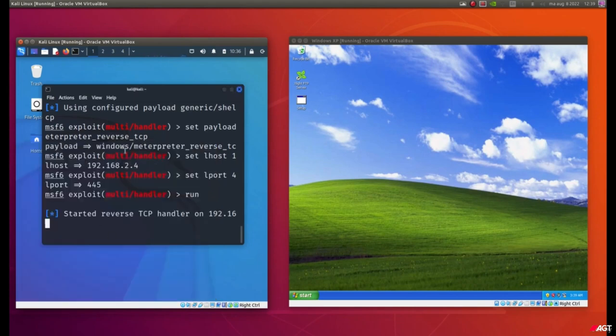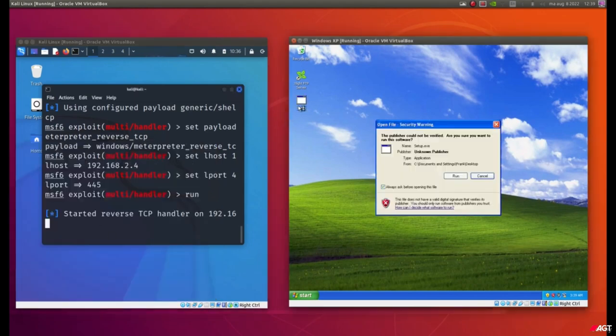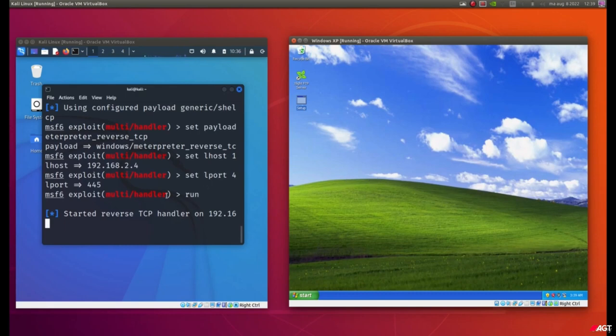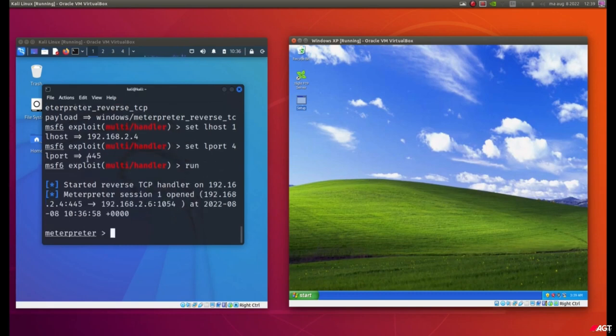So now it's listening for connections. If we start it, it should connect to the victim's computer, which you see here, and it says Meterpreter. Because the victim started this malicious program, it gave us the Meterpreter shell. So now we can control the computer.